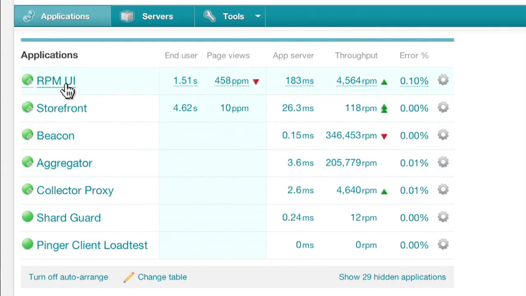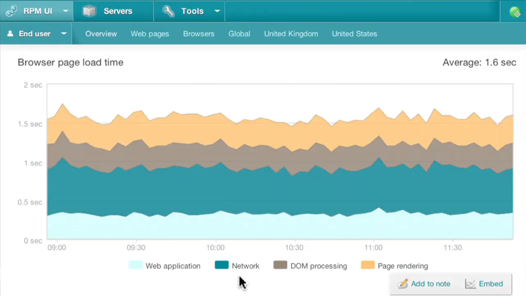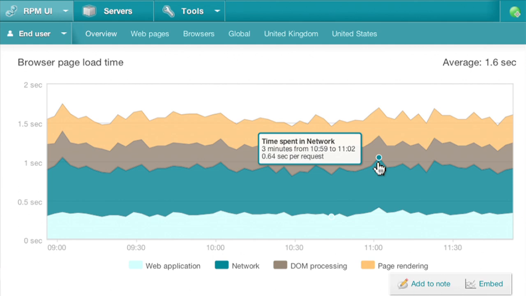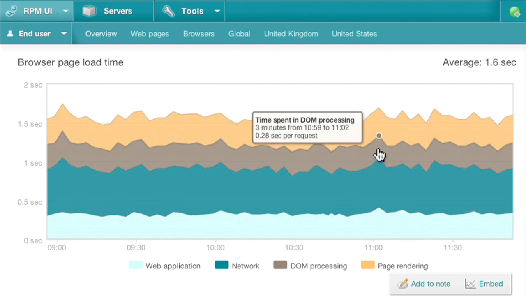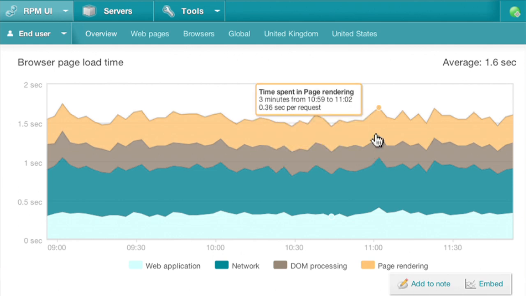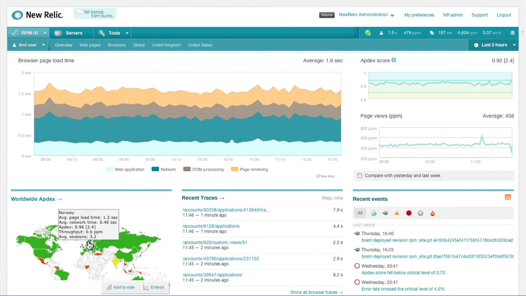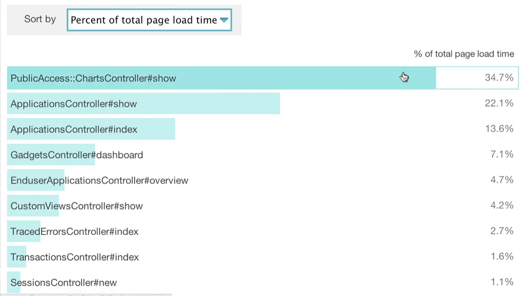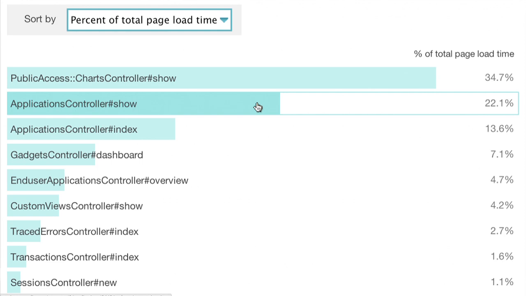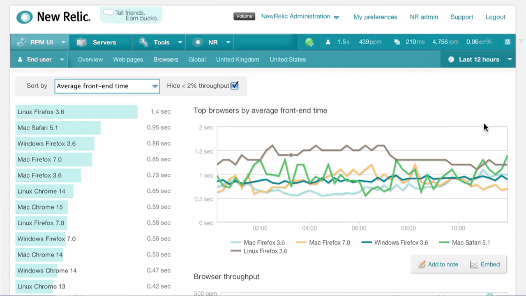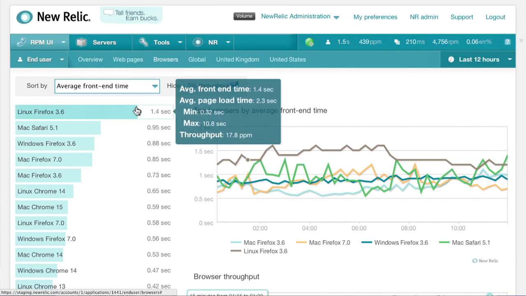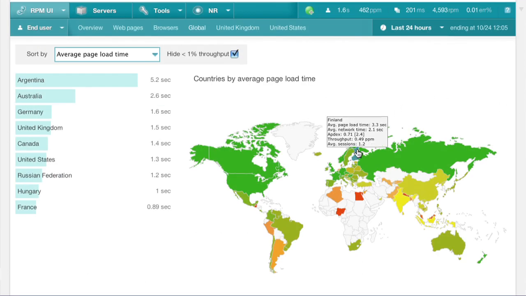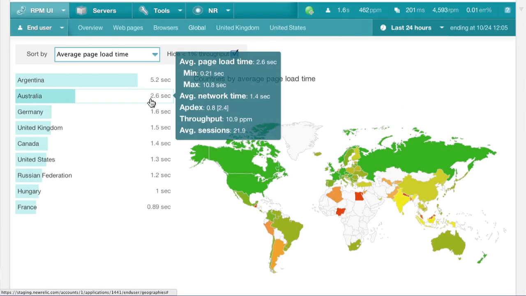Let's pick an application from the list to get a closer look. The Real User Monitoring overview gives you a breakdown of front-end performance, including web page throughput, response time, as well as browser performance by geography. We can continue to drill down to see end-user performance broken down by web page, highlighting your slowest pages. Browser response time provides insight into how your application performs across various web and mobile browsers. The geographical view gives your customers a voice by showing exactly which geographies are performing well or not.